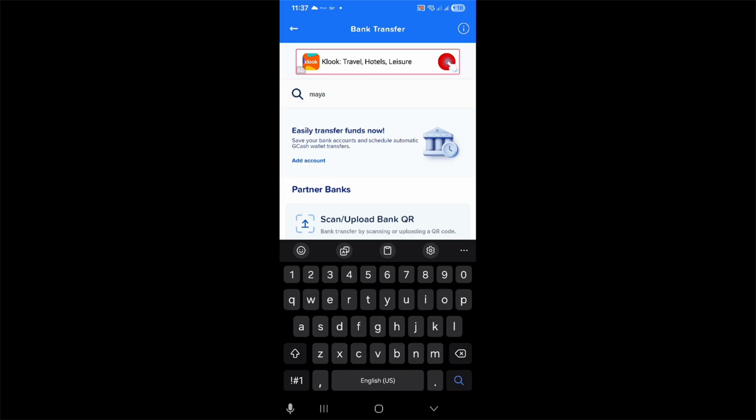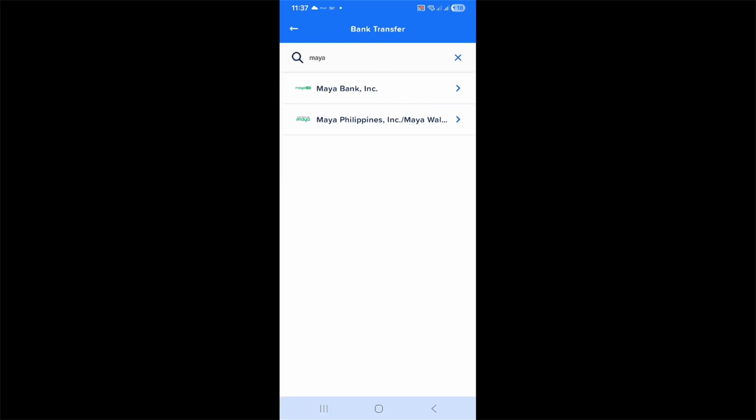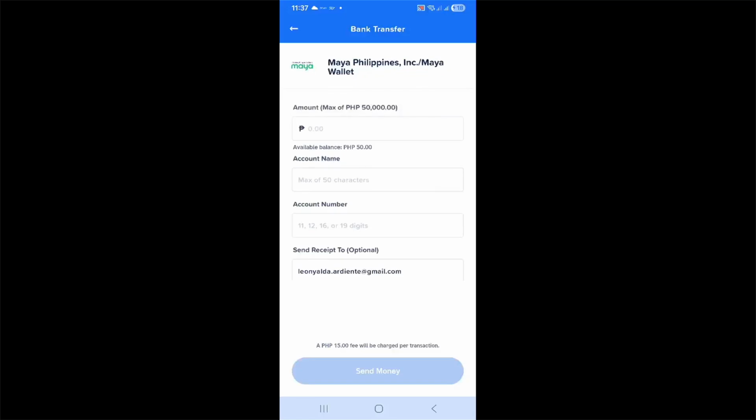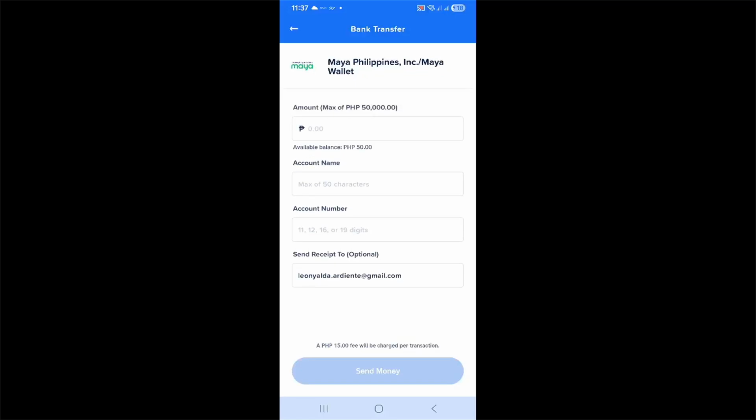Search for and select Maya Philippines Inc., also known as Maya Wallet. This is the correct option for transferring funds to a Maya account. Selecting the right recipient ensures that your money goes to the right place, avoiding any potential mishaps.